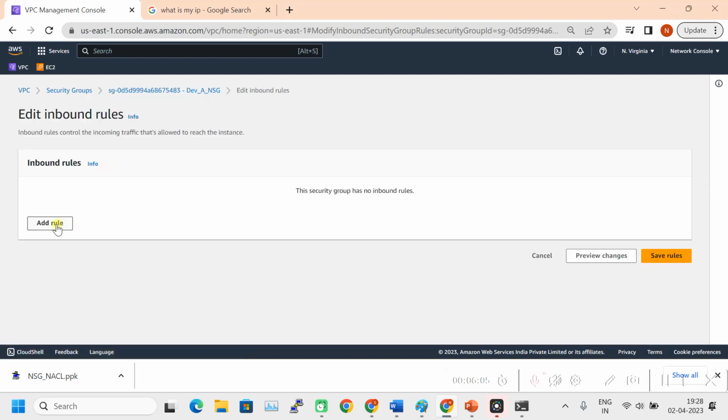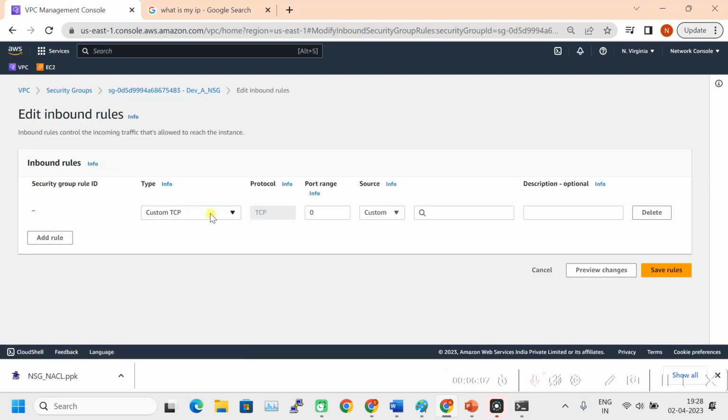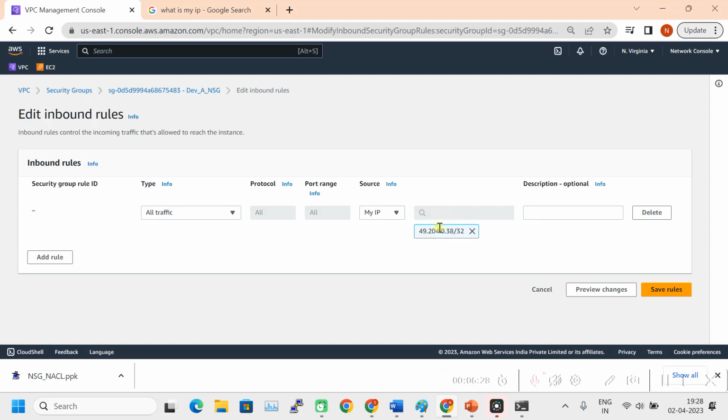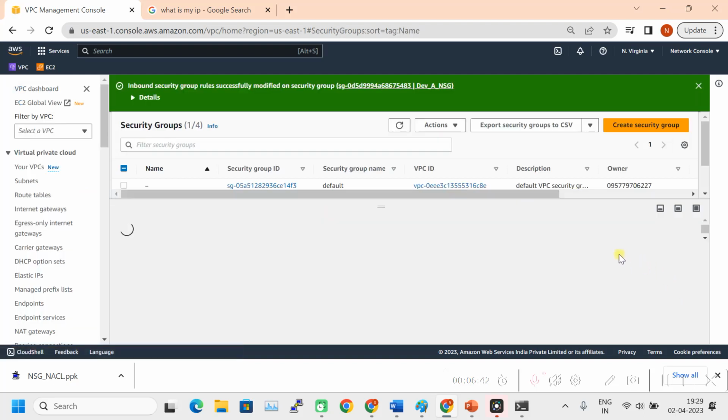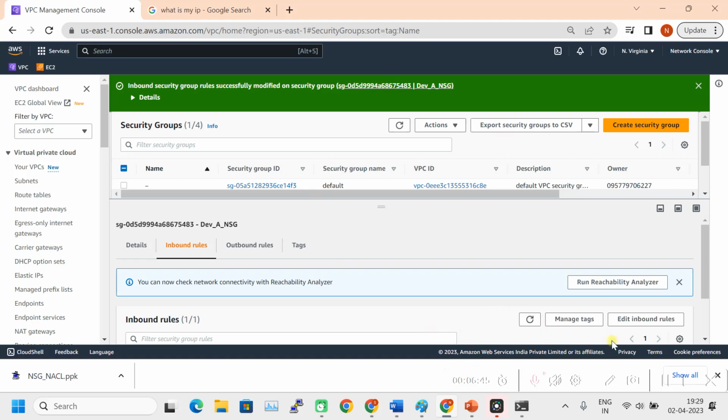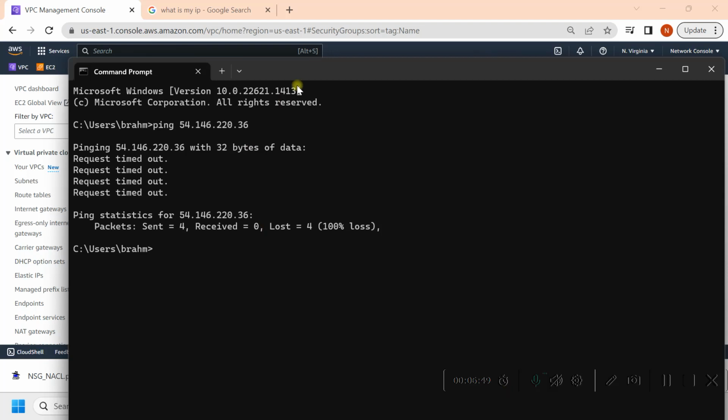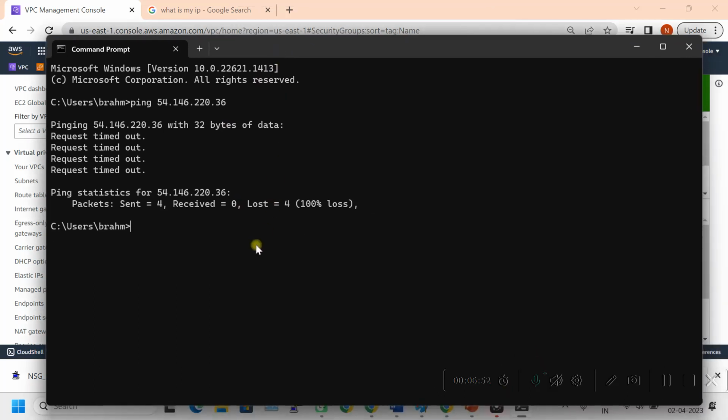Edit inbound rules, add rules, all traffic, custom, my IP, so it can directly show your IP here. So in the network security group there is a feature that if you select my IP, it will directly identify your public IP and give the result here. Click on save changes. So now we have allowed this traffic as per our architecture. Let's go back to my command prompt and check the communication now.